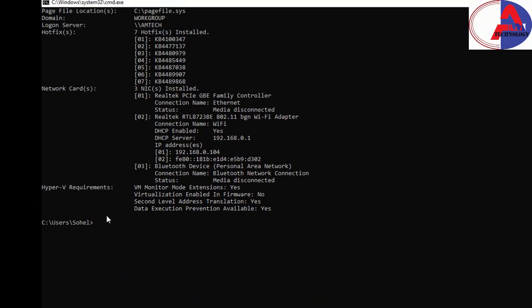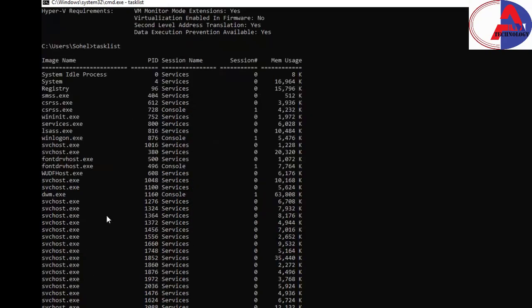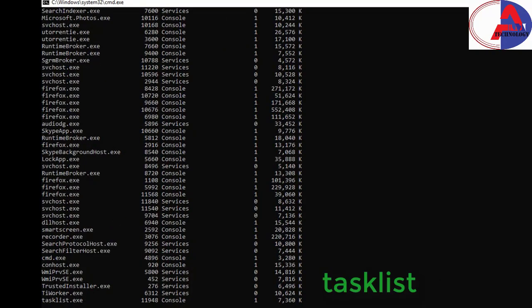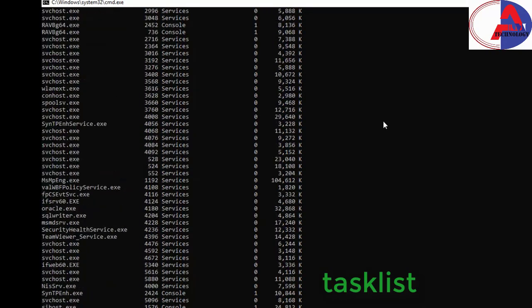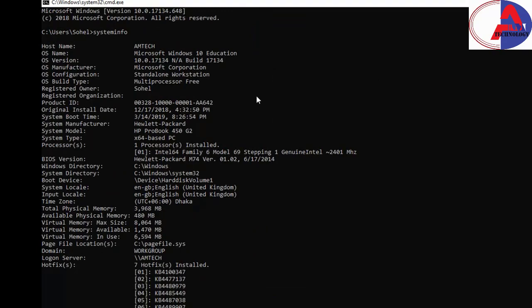Then another CMD command is tasklist. With this command, you can see how many tasks are running in your system.